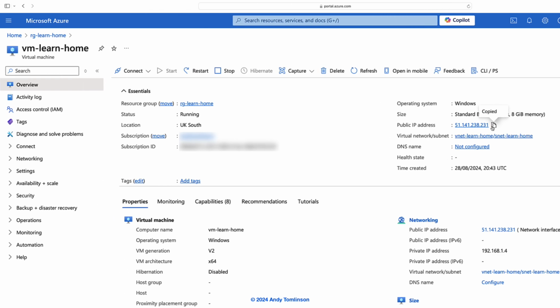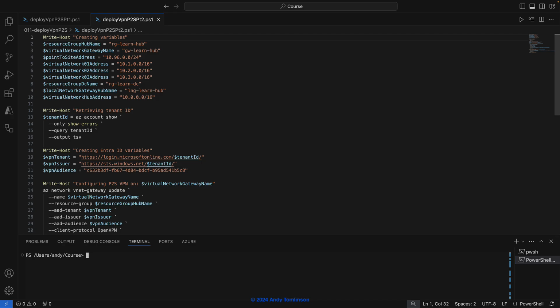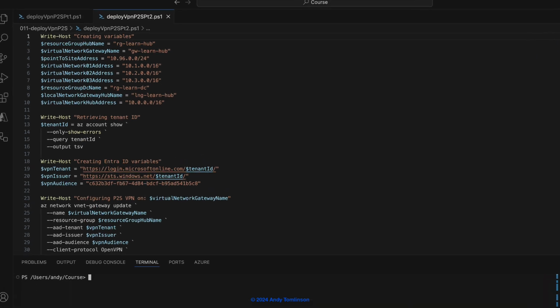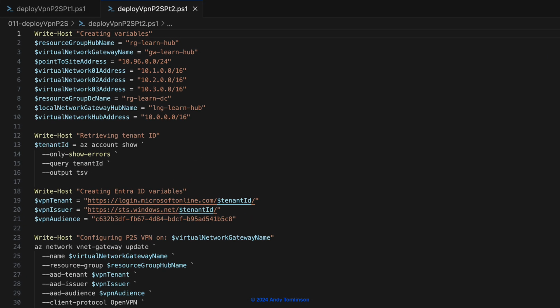Now that we've reviewed our resource deployment, let's return to Visual Studio Code to review the second deployment script. Here we are back in Visual Studio Code. We have the second deployment script open, and our terminal is ready. As usual, before we execute the script, let's review it so we can understand what it's doing. From the top, we have our variables.